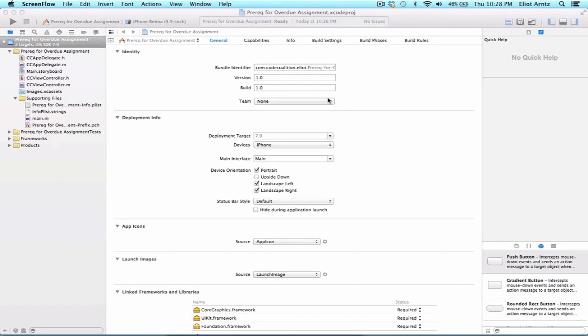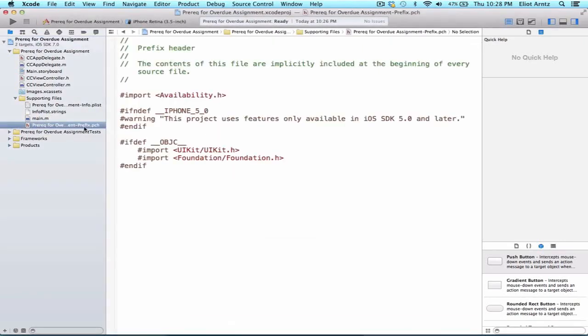The first thing we want to do is learn about the PCH file. I've gone ahead and created a new project called Prereq for Overdue Assignment. And we can go ahead and type or select prereq for overdueassignment.pch.